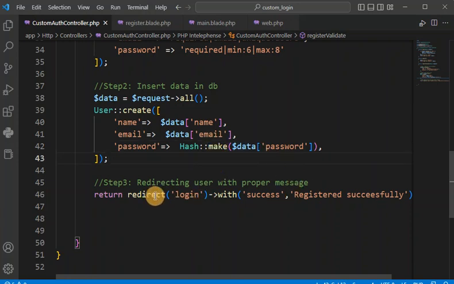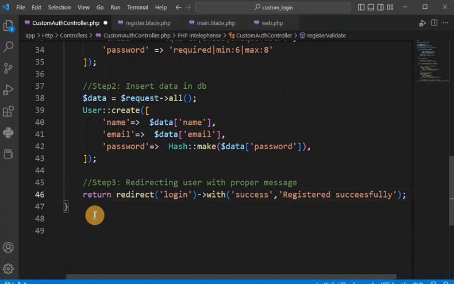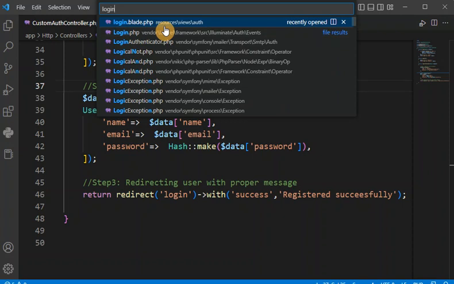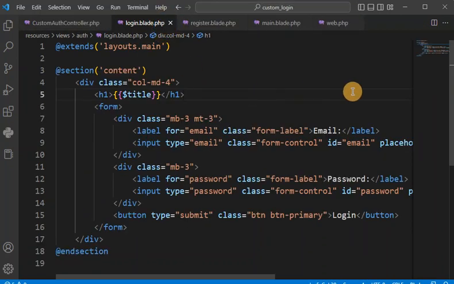Now once all is done, it will go to the login page. But in the login page we have to catch this message and show whether the user is registered successfully or not. Now I am going to show you the login page, login.blade.php. In this page you have to check the particular user message, like registered successfully or not.